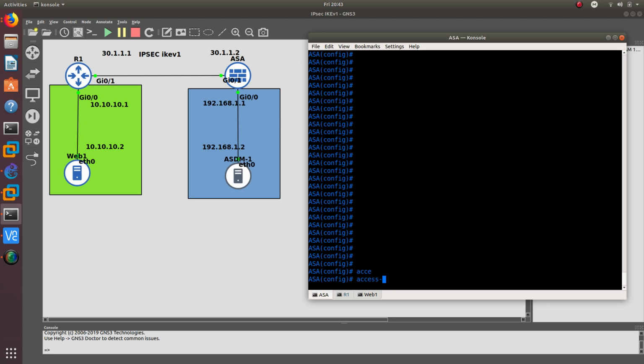So let's go ahead and do access list. We're going to call it the same way we call it on the other side. It doesn't really need to match. Permit. We want to permit 192.168.1.0. And remember, guys, that the firewalls do not take wildcard mask. They take subnet mask. And the source is this.